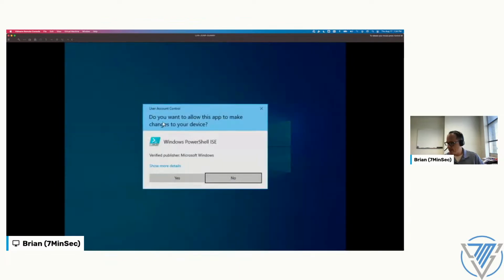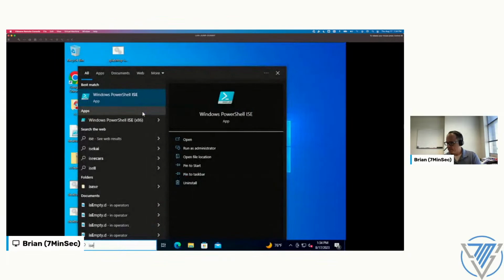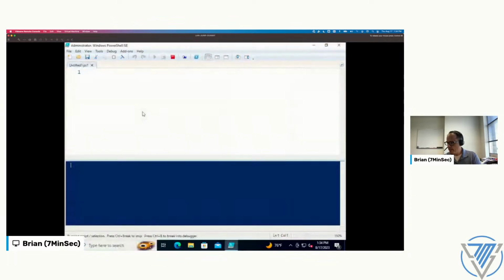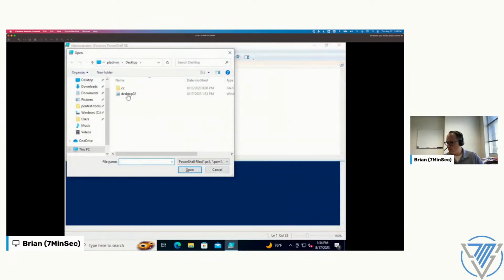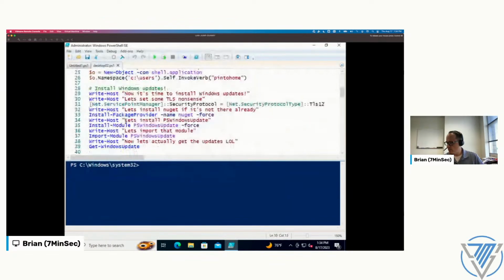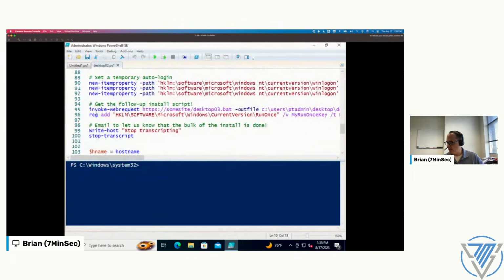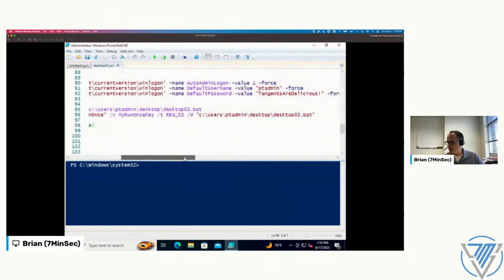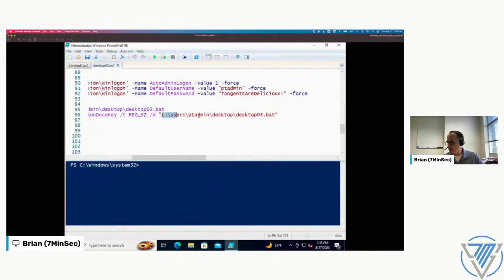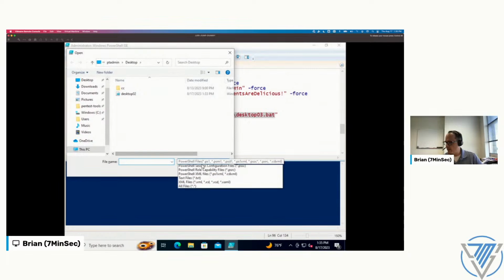So let me just get these open again. All right, so where were we? We were down here. Okay, we punched in these keys, and then here we go. Here is the RunOnce key that I'm going to say, please run the following one time, and that's my follow-up script, and I'll show you what that looks like.